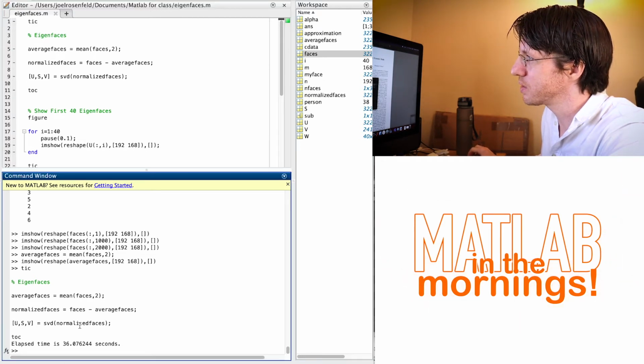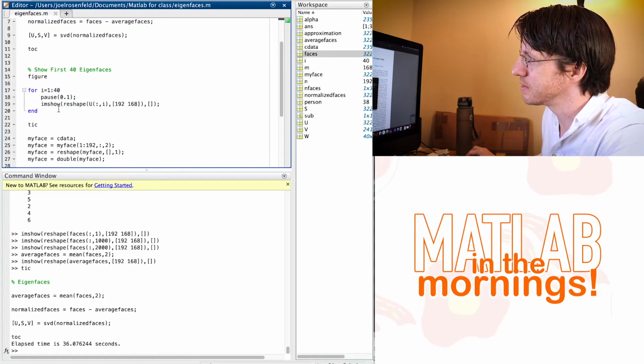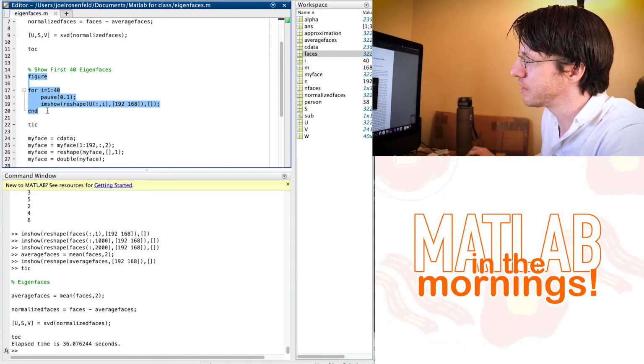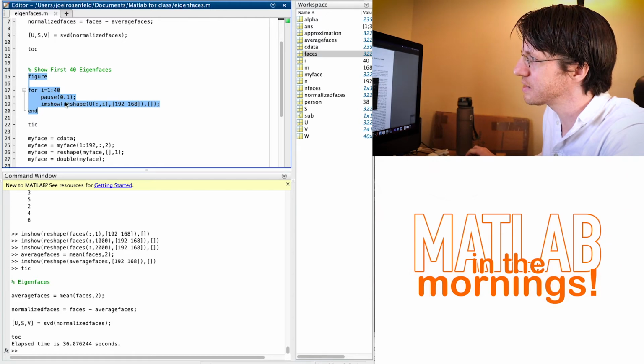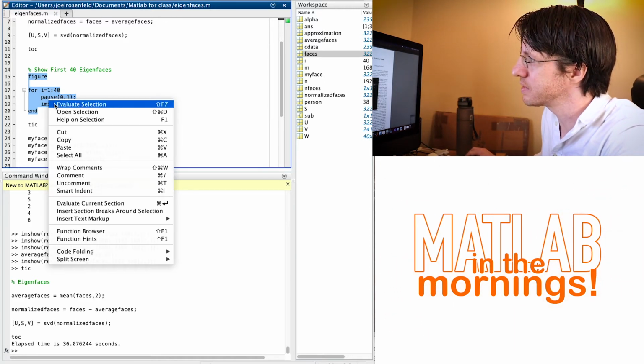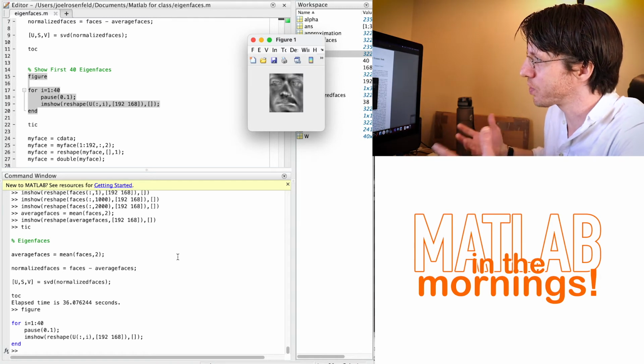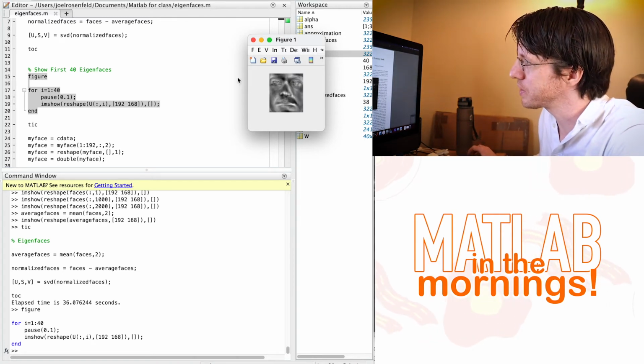Let's go ahead and take a look at the first several eigenfaces. Here I made code to pause for a tenth of a second and then show each eigenface. So again, we're running through all these U's, and each column of U, indexed by i, taking all the rows of that column, ends up being an eigenface. I go ahead and evaluate this, and let's see what we find. These are the eigenfaces that we end up determining. These are like the first 40 really important faces that we wanted out of here.